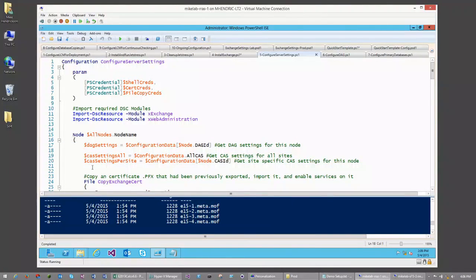Now within this node block, we have some new variables here that haven't showed up yet. We have some DAG-specific settings, some CAS settings that apply to all CAS, and some CAS settings that apply per site. And these are actually defined within our configuration data files. So we can see here, we're actually pulling these out of configuration data. Once we're in our node block, we can map to our configuration data manually using variables like this, and then we can actually index into it.